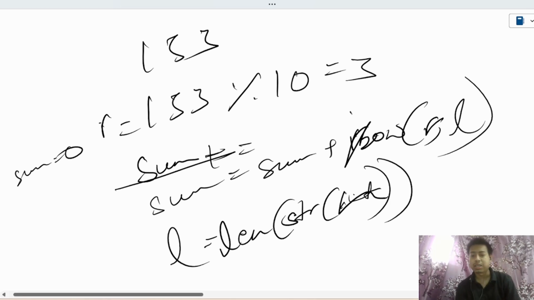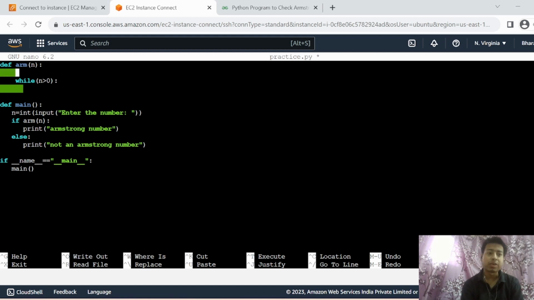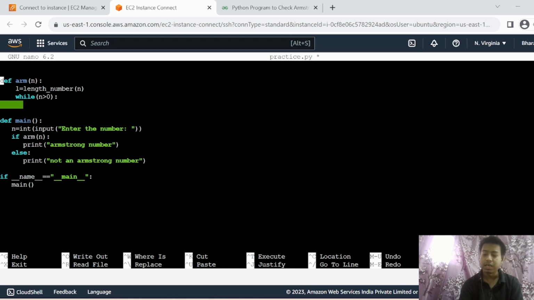So let me do this. We will require L, so we can call a function and save the result in L. Let's say I name it len_number. I call this function and I will send n. Now let me define this function: def length of what?